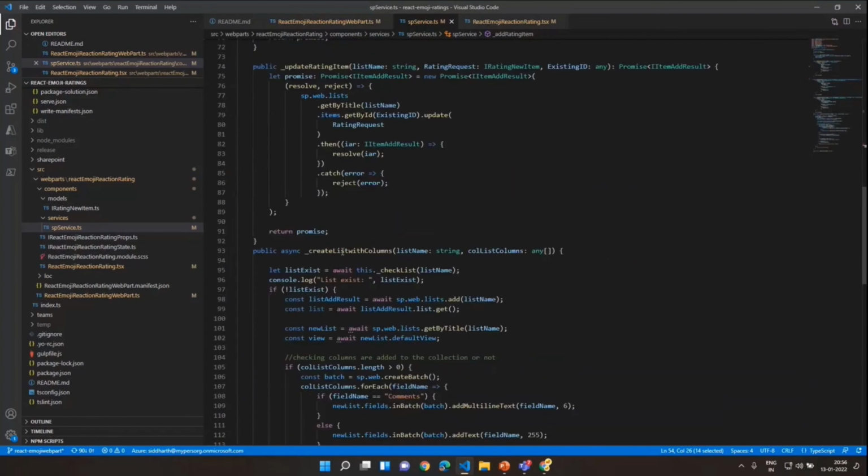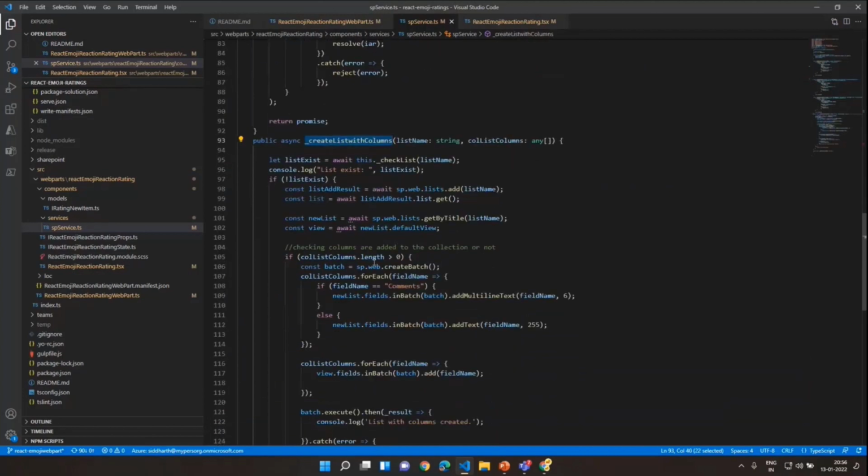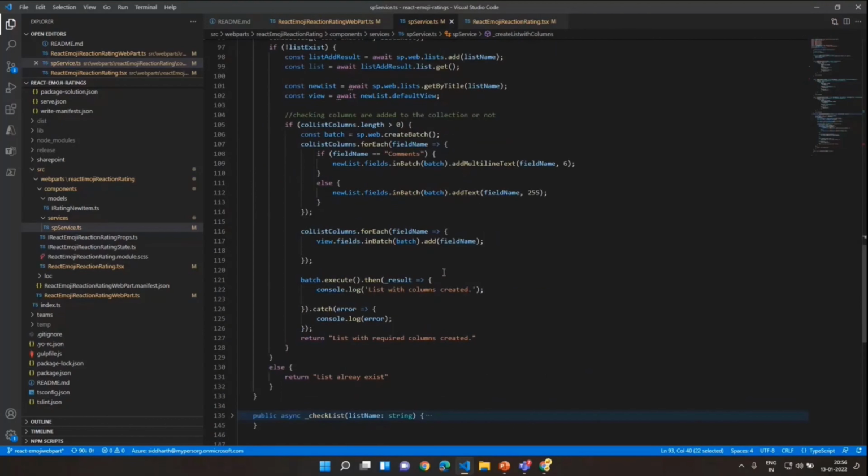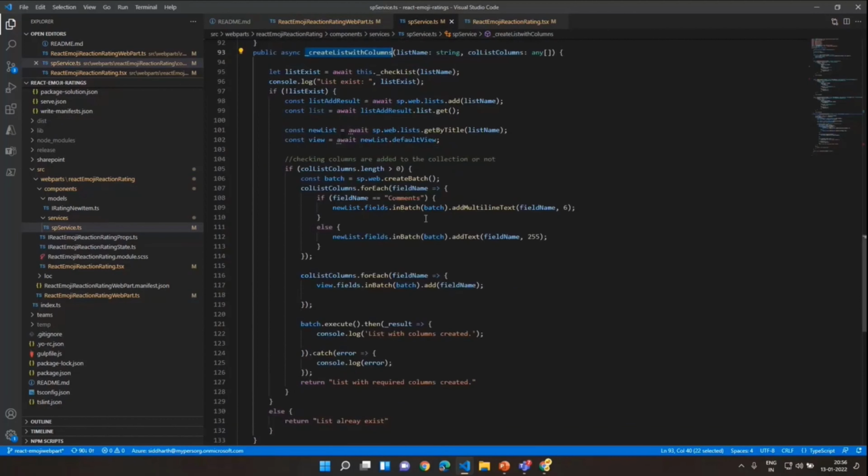And this is the create list with column method, which will check whether a list with the same name already exists or not. If it exists, it won't create it, but it will display an error message. If not, it will create it once the user clicks on it, right?